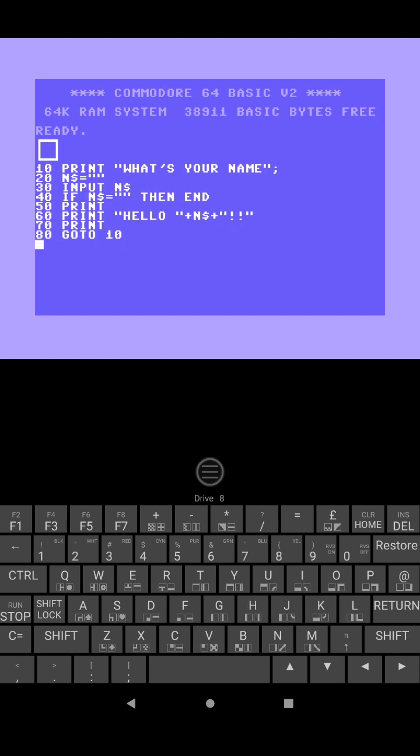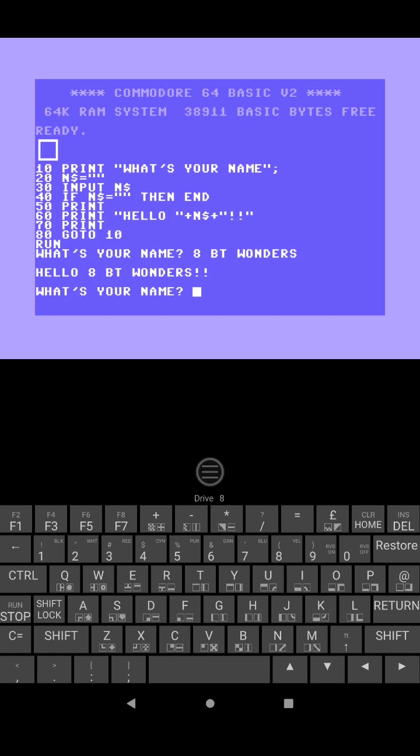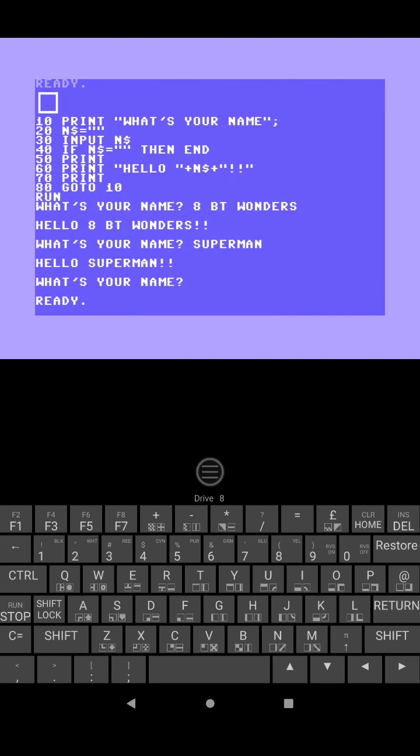Let's start the program. Works. Now we create a floppy disk file and save the program.